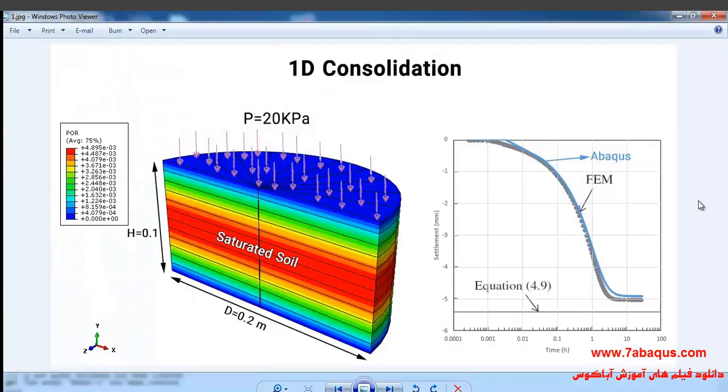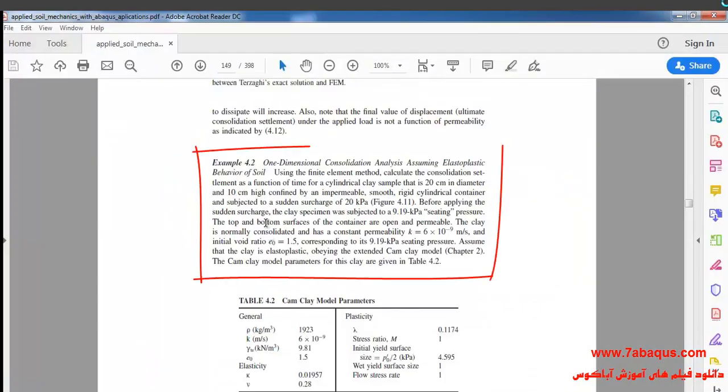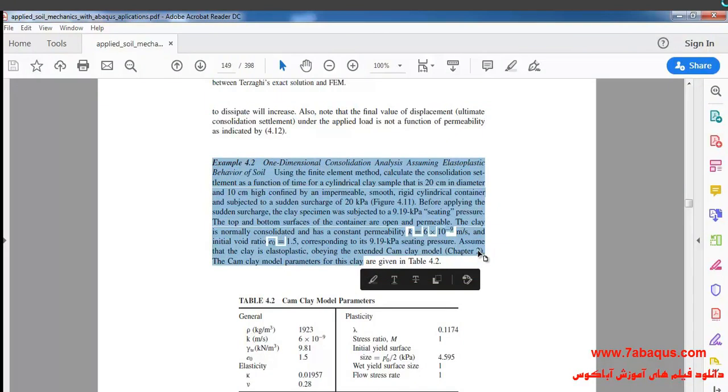In this illustration, we intend to simulate the one-dimensional consolidation of a fully saturated soil layer in the Abaqus software. The simulation is aimed at drawing a diagram of soil consolidation settlement. Actually, we intend to simulate example 4.2 from a Helwany book in the Abaqus software.